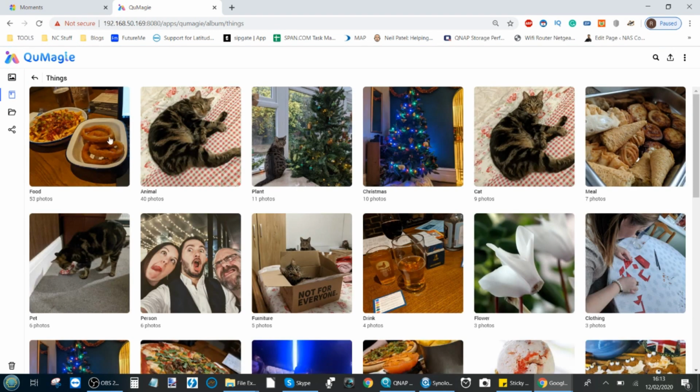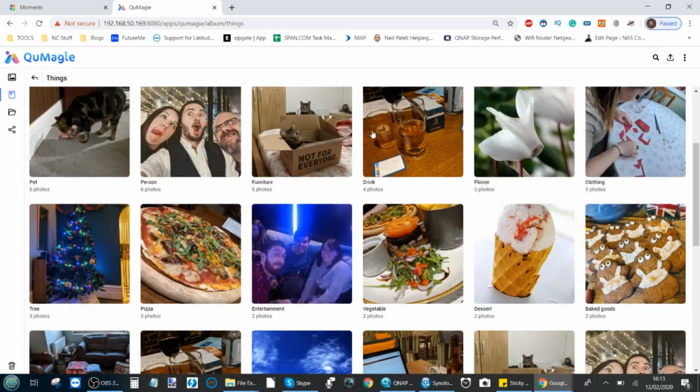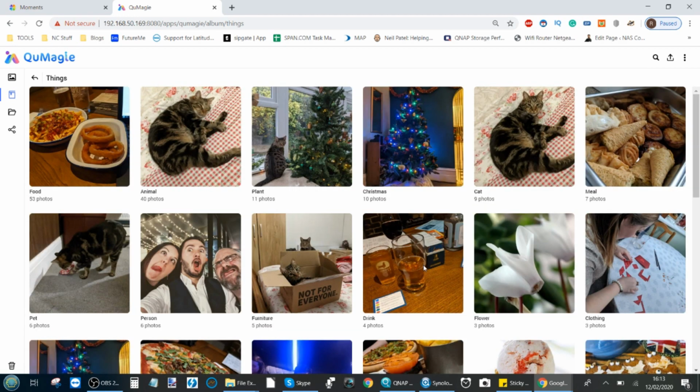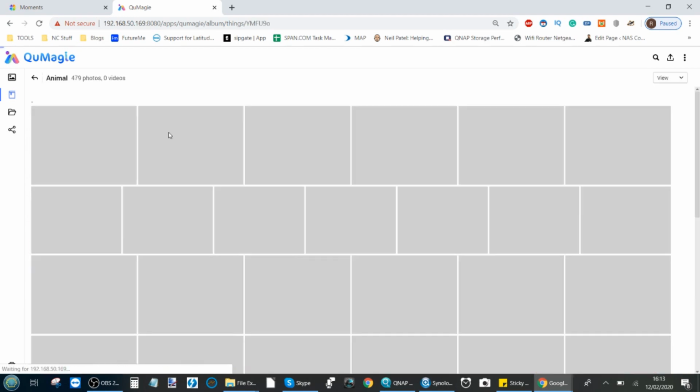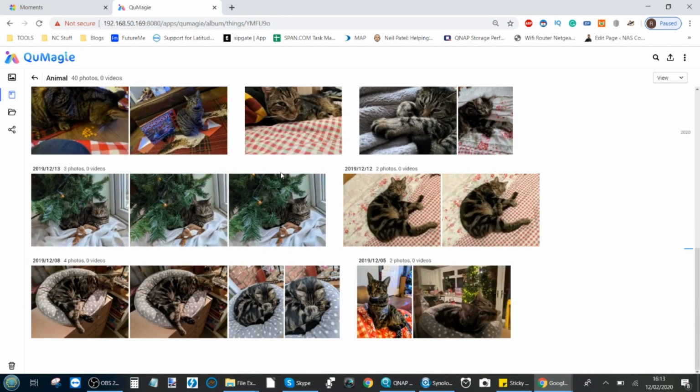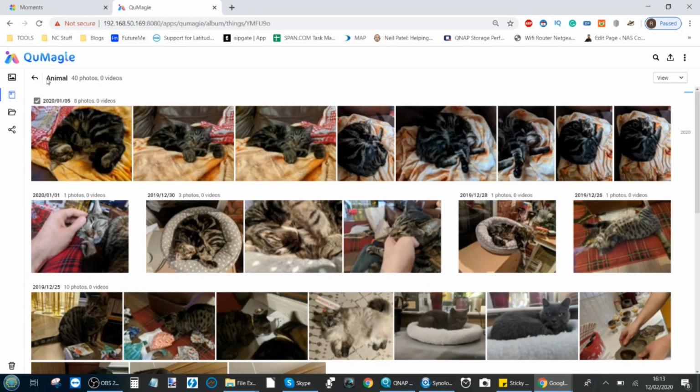Now, in the things quota, we can have a look at what it's recognised, and this is one of the areas of which I am going to judge these 2 apps quite strongly, because I want to know that as many things as possible have been picked up. If we look through it, we can see right now that animal, for example, we click animal, and there's a million pictures of cats, because I really like my cats, can you tell?